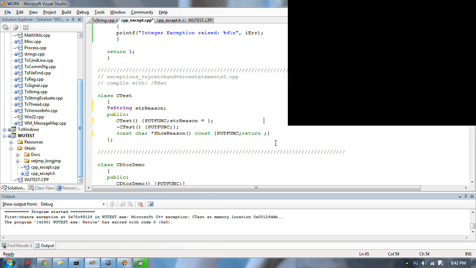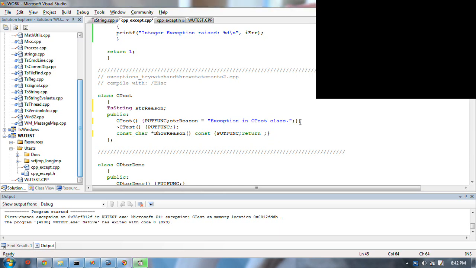Now that thing destroys itself. Then the reason is not going to be valid.